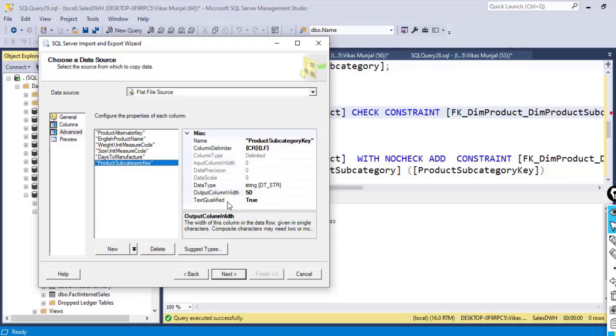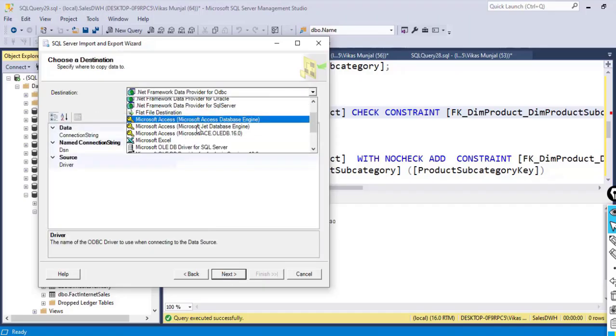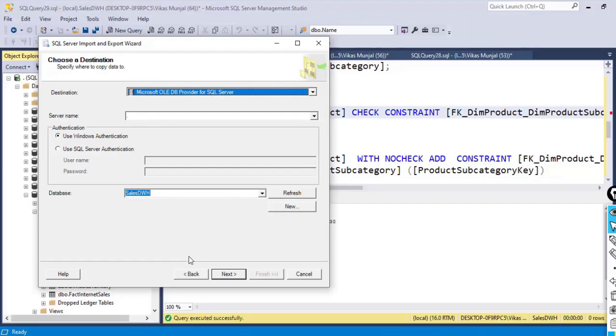And I don't change the data type, I keep it string, because when I last time kept it integer it converted the blanks into zeros, which I don't want, so I just keep it string. I click next and I will choose the destination, which is Microsoft OLE DB provider for SQL Server. I just put dot, and this is the sales data warehouse. I click next.